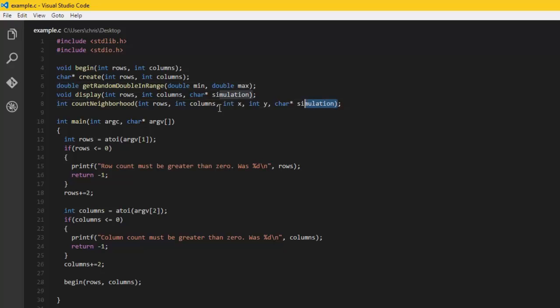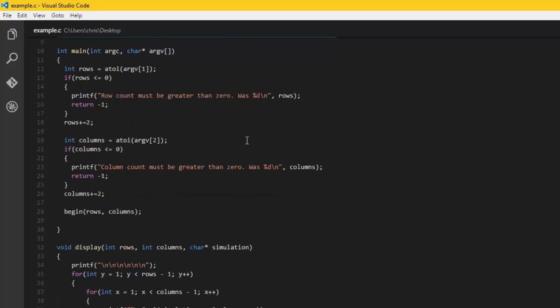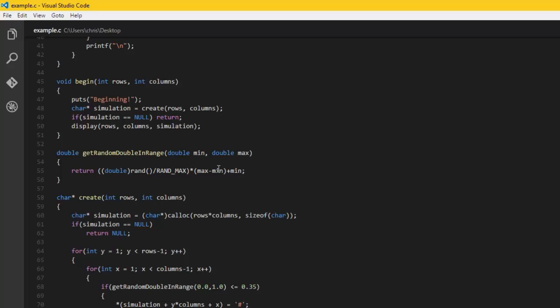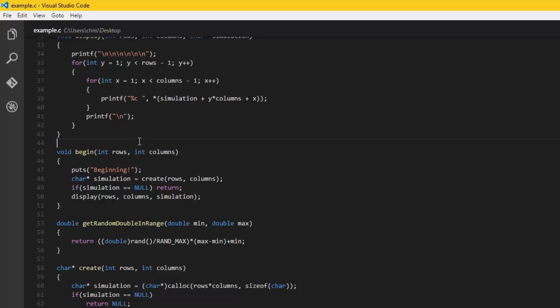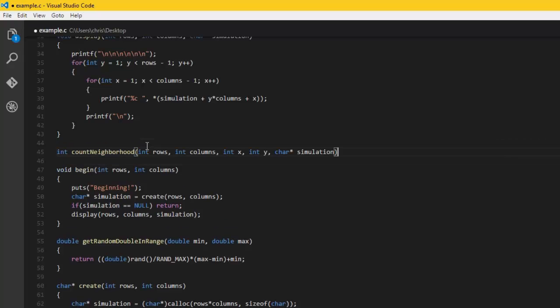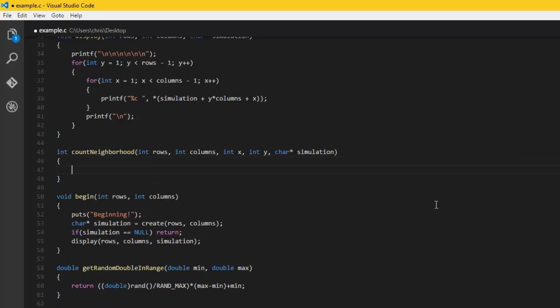So, I'm just going to copy and paste this definition down here. And we'll need it before step simulation, actually. But for now, we haven't created step simulation, so I'll just do this. Because in order for step simulation to work, we actually need to be able to count the neighborhood first.